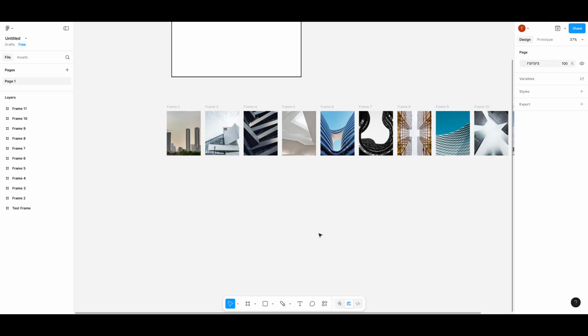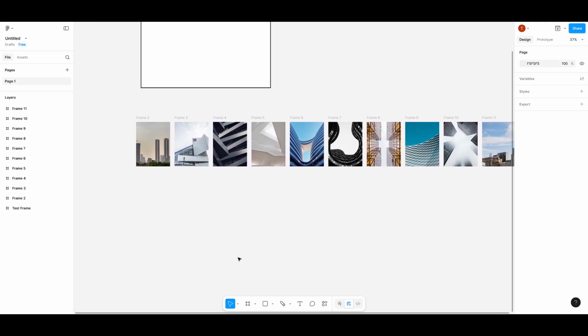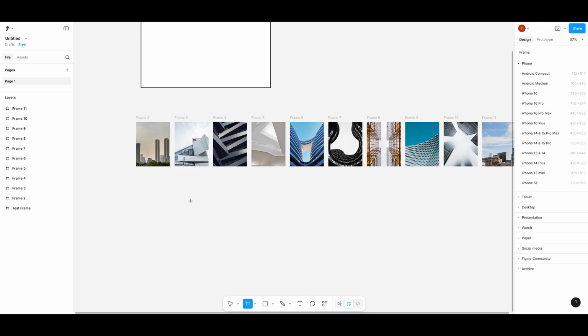In today's video, I'm going to teach you how to create horizontal scrolling images in Figma. Let's dive right in. We begin by setting up our initial stage for this project.